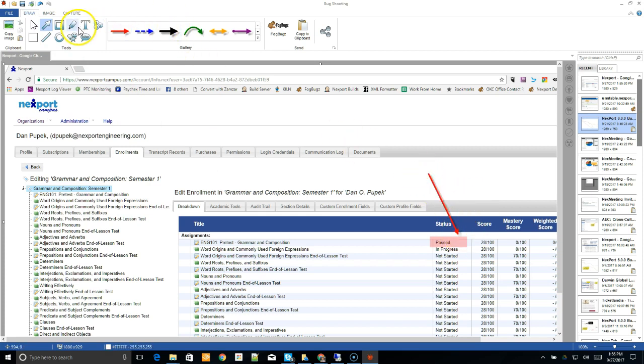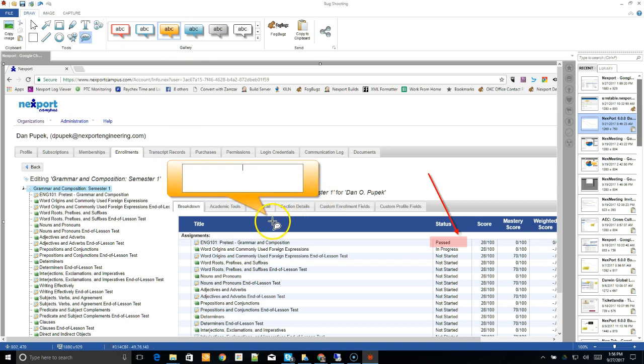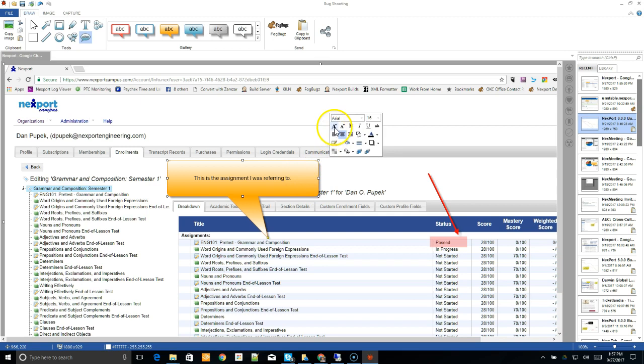Now, a lot of times I'll use the little call out here, and I'll have a call out that'll point to this, and then you can put a message in the call out. This is the assignment I was referring to. And then if you want the text to be larger, you just click on the call out and it'll come up with this option here to increase the text size or even make it bold or whatever other options you want to do with that.